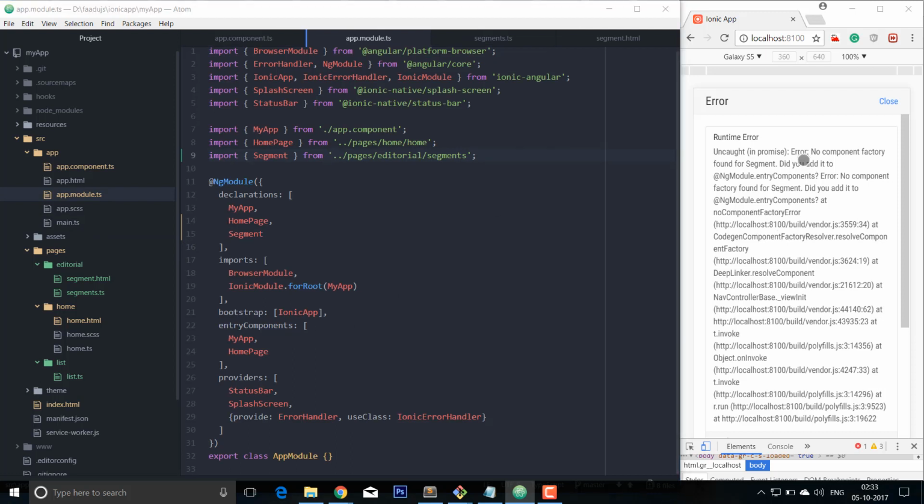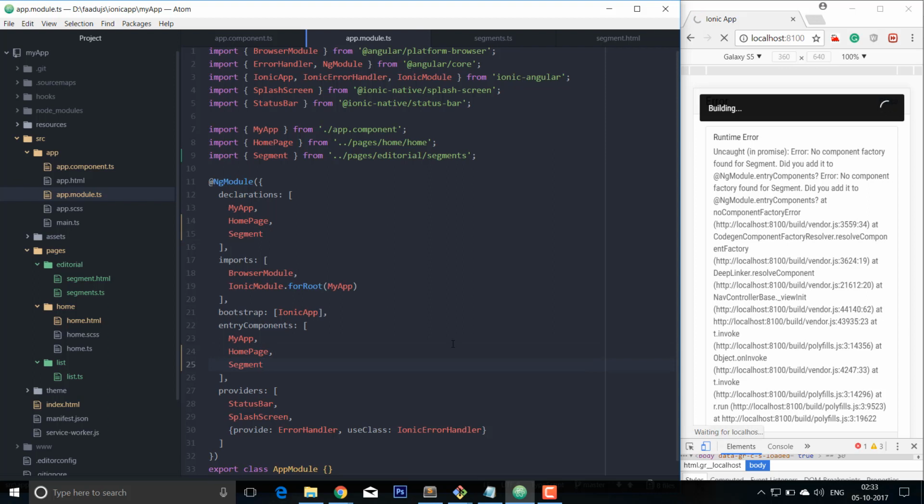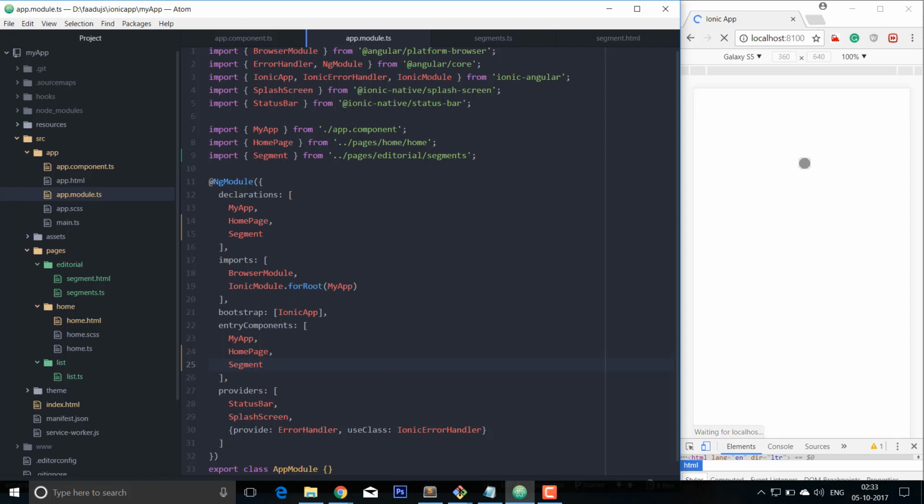Okay. See, I understood the problem. Error: no component factory found for segment. Did you add it to ngModule entry components? It is talking about this entry components, which I forgot to add. So let's copy and paste it here, and we will see what is going to happen. I told you that you can find the solution of that error in that error only. So this segment is working fine.